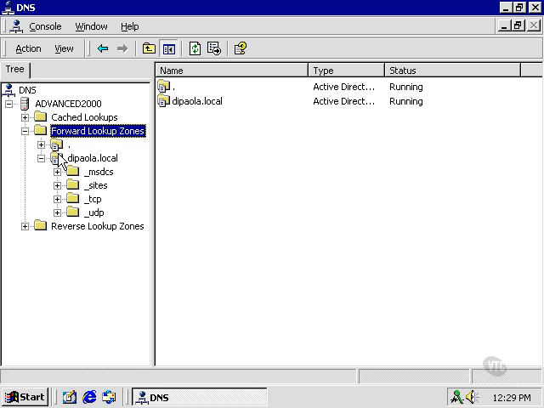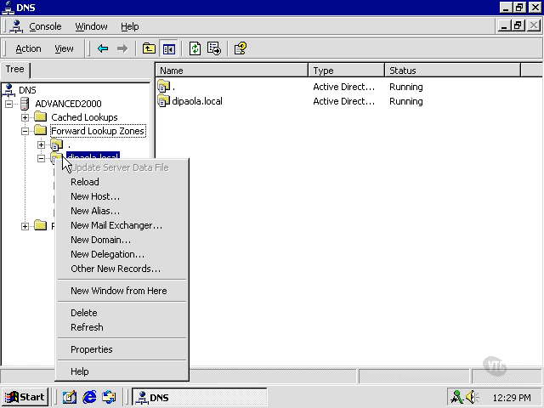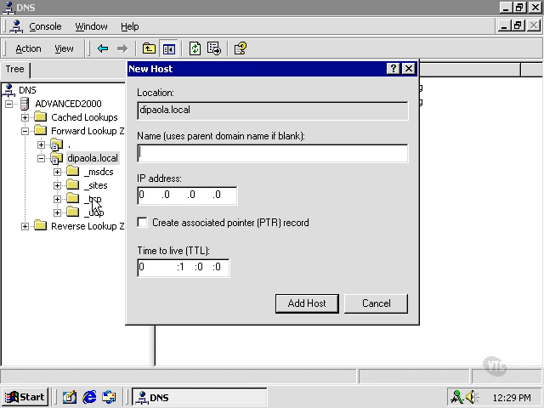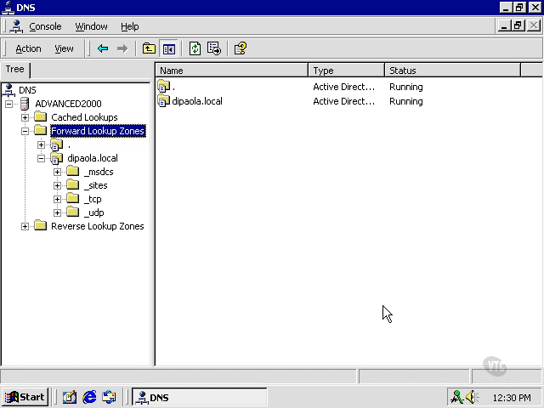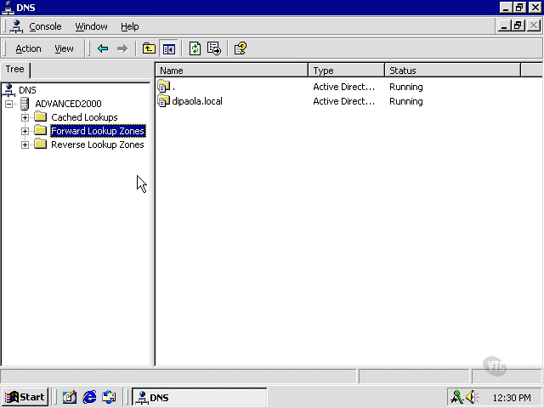If for some reason you were faced with a situation where you had to statically add a host, what you could do is very simply click on the zone, select New Host, put your host name, the IP address. If you check this box here, it would also add it to the reverse lookup file as well. Then simply click on Add Host. As you can see, there are a lot of similarities between configuring your DNS in Windows NT and Windows 2000.